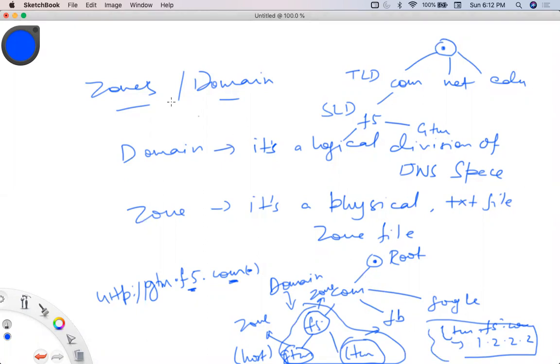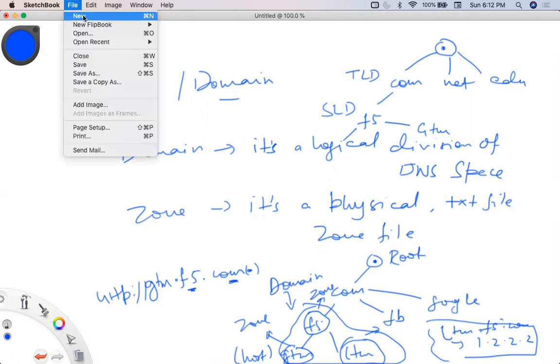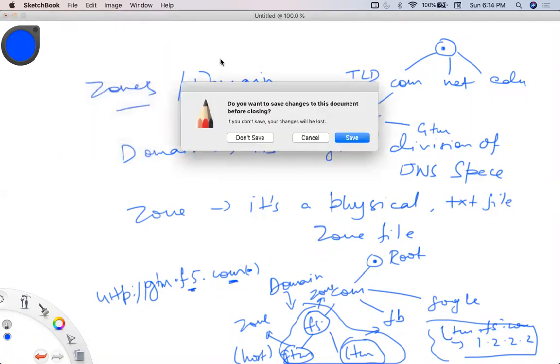Now let me give you one more example. Let me draw. This is a client PC. Here somebody has typed www.f5.com. Now on your PC, you must have those DNS configurations. I'm just assuming that it's our local DNS, our internal DNS. Here, this is a DNS server.